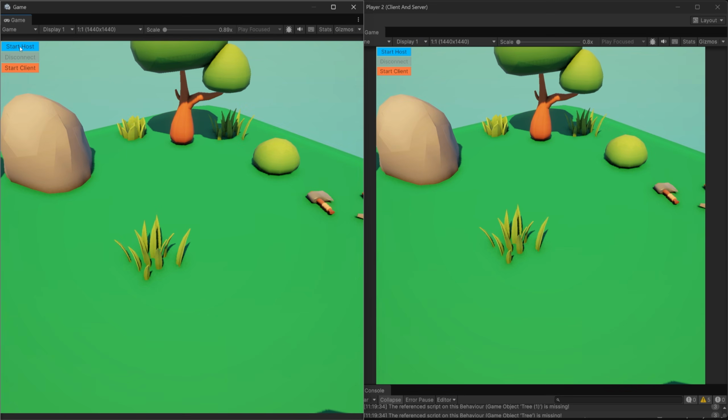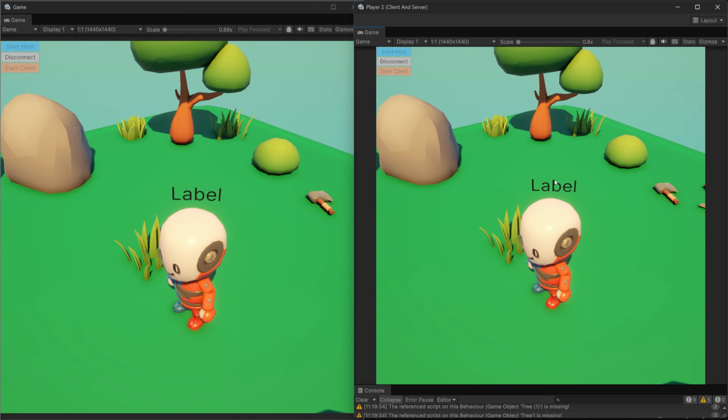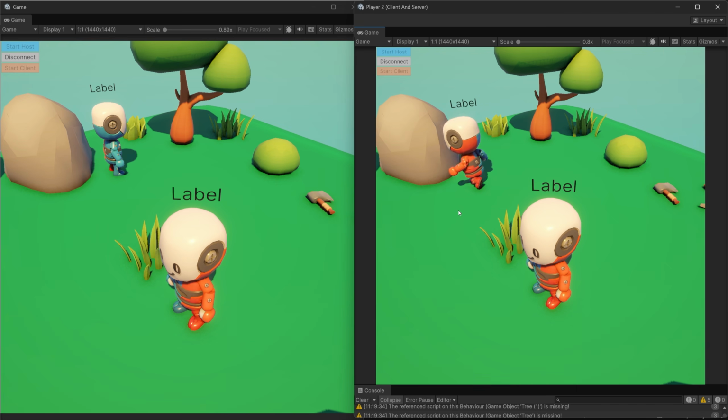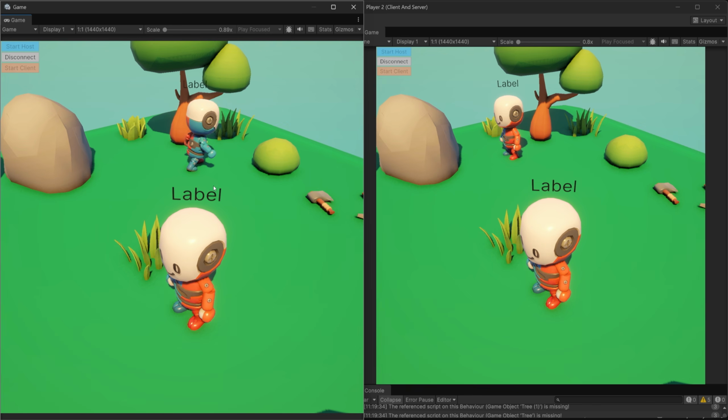We should be able to start the host. Remember to start the host first and then start the client. But when we try moving, you will see that the movement is not synchronized, although if you try walking into the stone, you can already see that we have a collision detection working in each instance of the game for each player character.